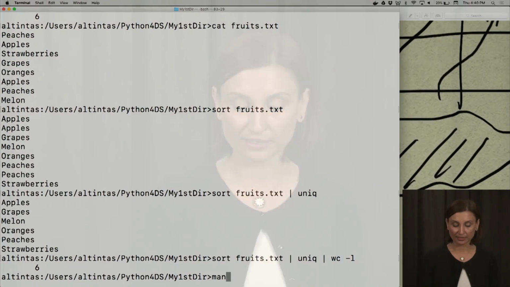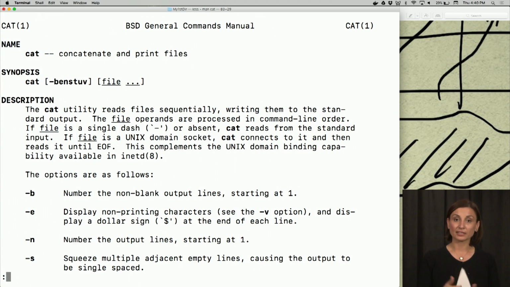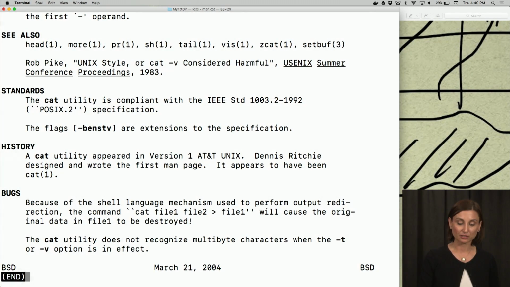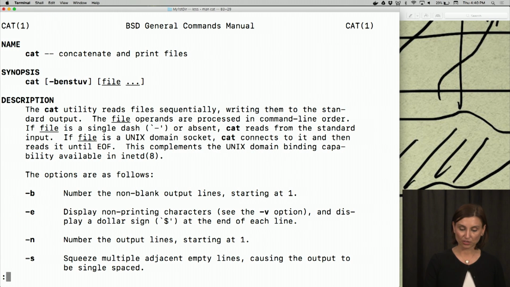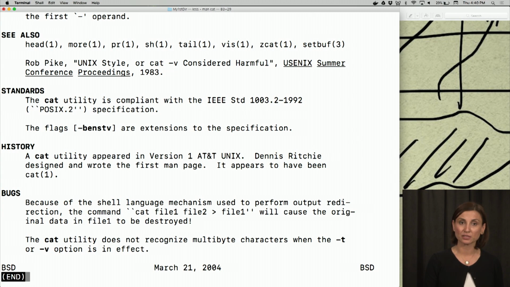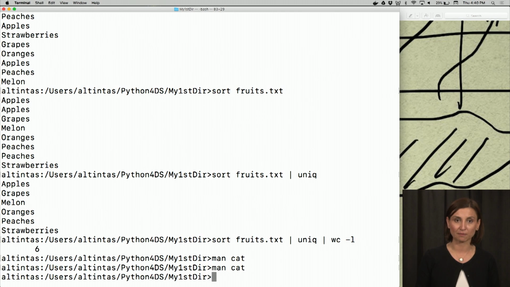As I mentioned, man is the manual page command in Unix. If I say man cat, I'm going to get the manual page for the cat command. If you look at this manual page, you'll notice that file is one of the words that are used many times. But exactly how many times? We are trying to count it in this example.